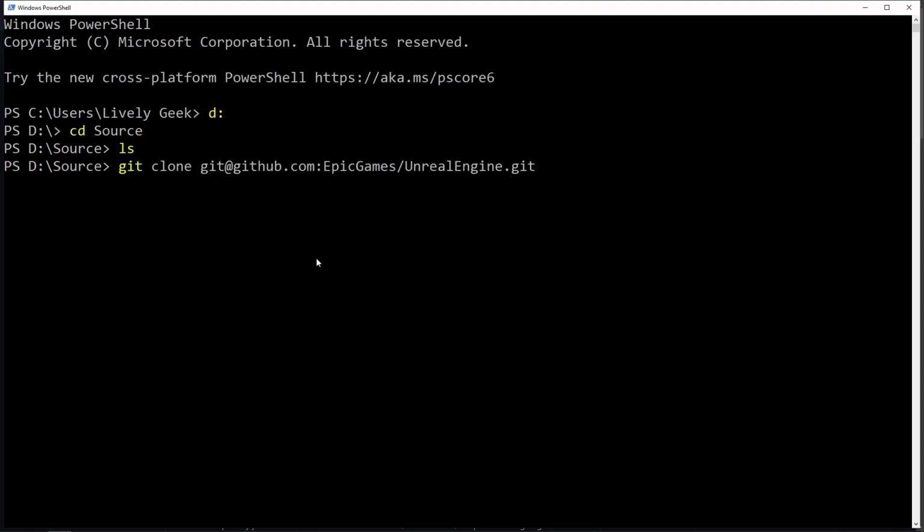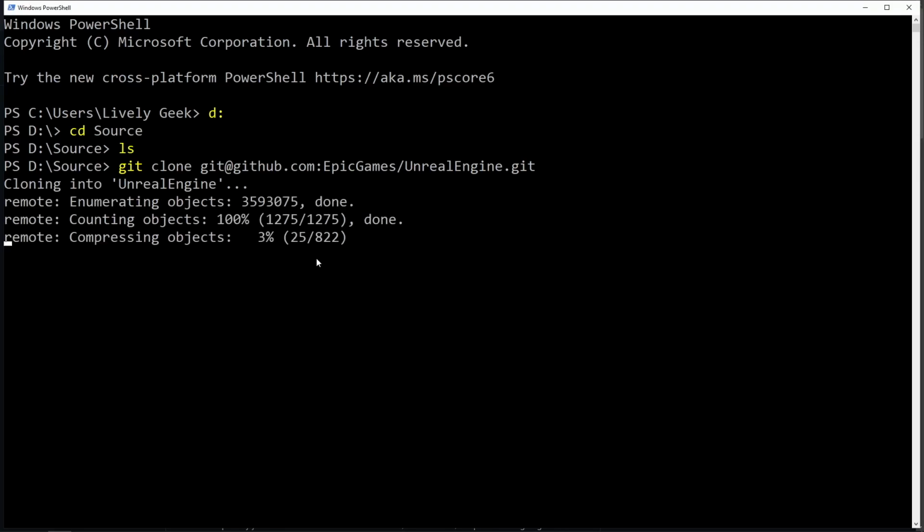I recommend having about 200 gigabytes for you to do all this. Building the code alone is going to take over 100 gigabytes, and then you're going to want some extra space for your own projects. Depending on the speed of your internet connection, this could take a while.